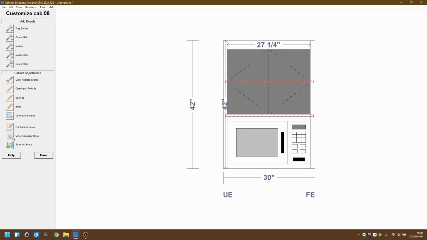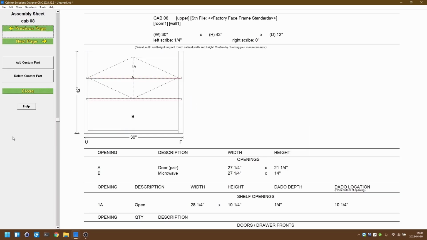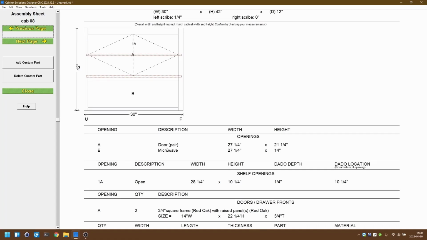If I wanted to, from the screen, I can go to my view assembly sheet, and this gives me all the information I would need to build this individual cabinet. It does not give any door information outside of the overall height and width of that door.